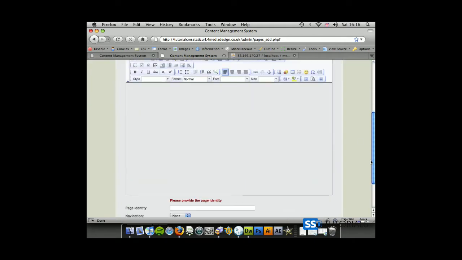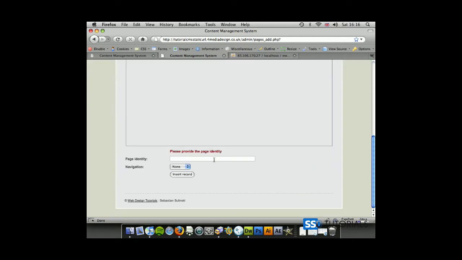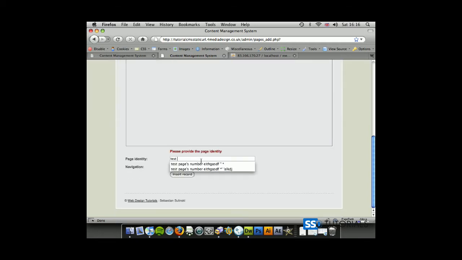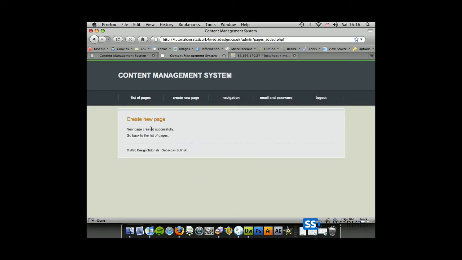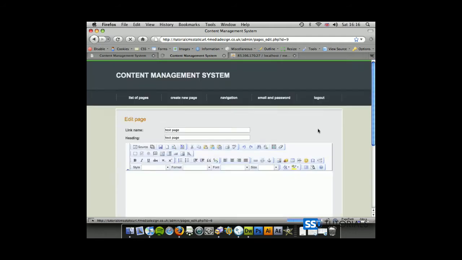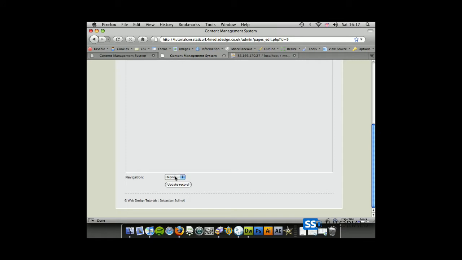If we submit the whole thing without typing anything, you can see the validation pops in. Okay, let's create the first page, link test page, nothing here, test page. Okay, added, go back to the list of pages. It's all fine. We didn't assign any navigation. Let's go back, edit. Obviously on the edit page we cannot yet, we will do this in a minute, so at the moment we still cannot change the page identity.